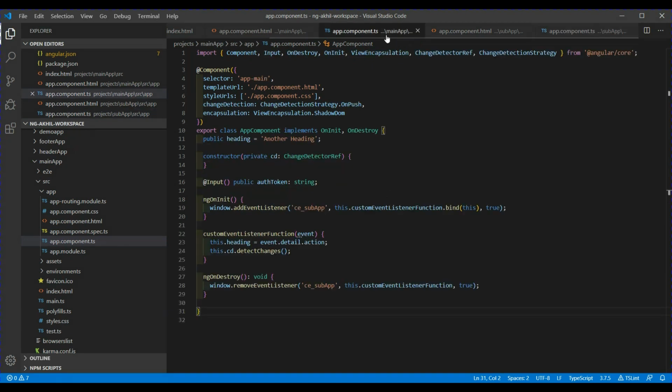In our main app, we need to listen to this event. For that, we need to import ChangeDetectorRef, ChangeDetectionStrategy, and OnDestroy from Angular core. And we have to use the change detection strategy OnPush. In the constructor, we have to create the instance of our change detector ref. And on ngOnInit, we have to say window.addEventListener ce_subapp. This was the event which was passed from our subapp, and this.customEventListener function .bind(this). So here we are binding the passed event, and the next argument is true.